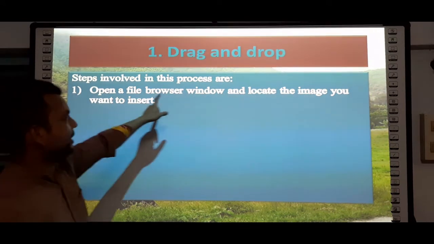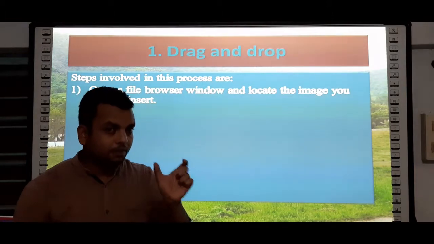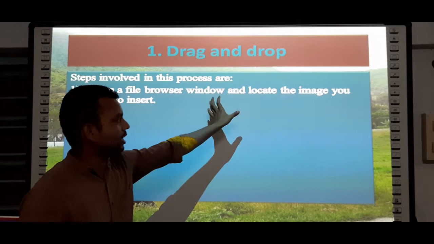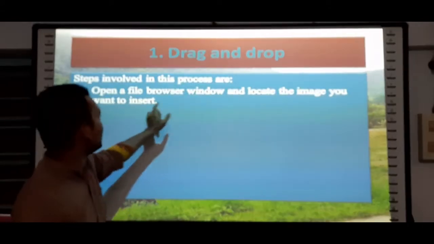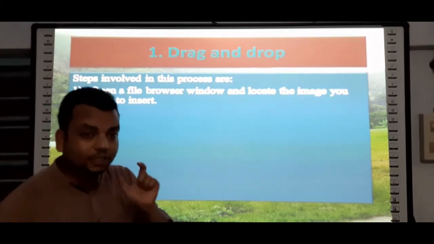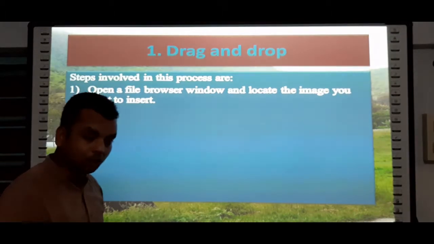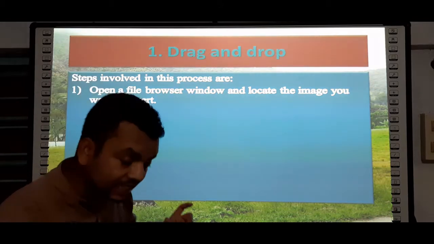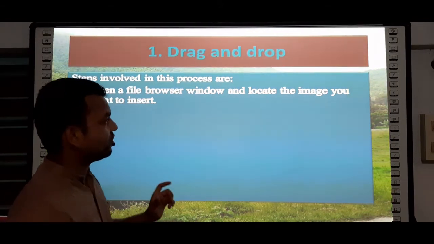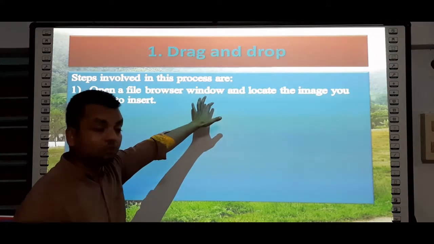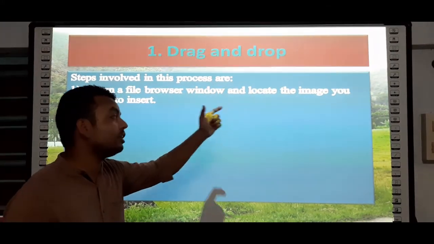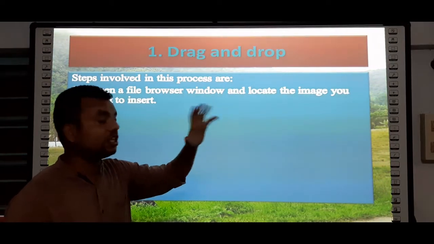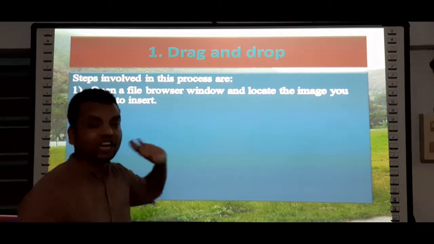Now the steps involved in this process are, the first step which we need to remember is we need to open the file browser window and locate the image you want to insert. Suppose I need to insert an image into our openoffice.org document. In order to do so, first of all, we need to locate that particular image. We need to find out the location of that image by means of opening the file browser window.